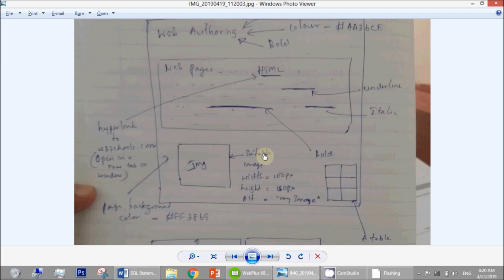Then we have the image below the paragraph, and a suitable image with a width of 100 pixels and a height of 150 pixels, and an alternative text which describes the image. For example, my image. Now you know that alternative text appears when the image link is broken. So instead of the image, alt will be appearing, and also alt will be used by search engines to update its database. So that's the image.